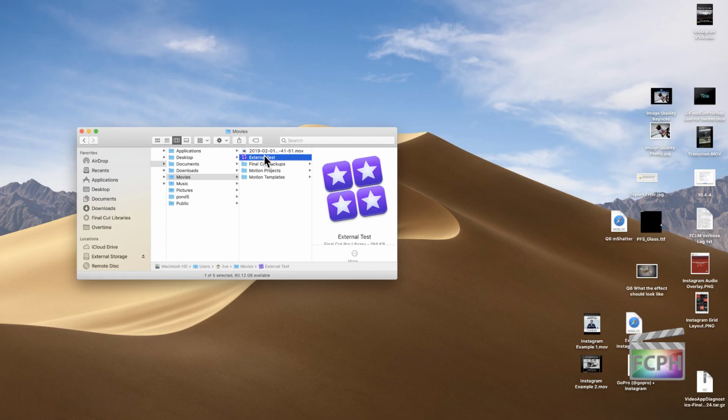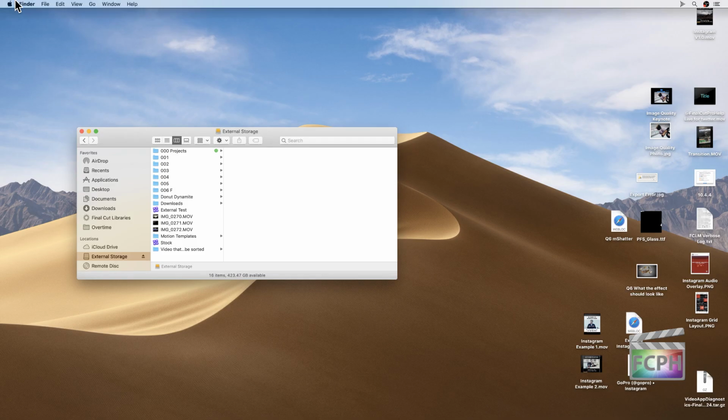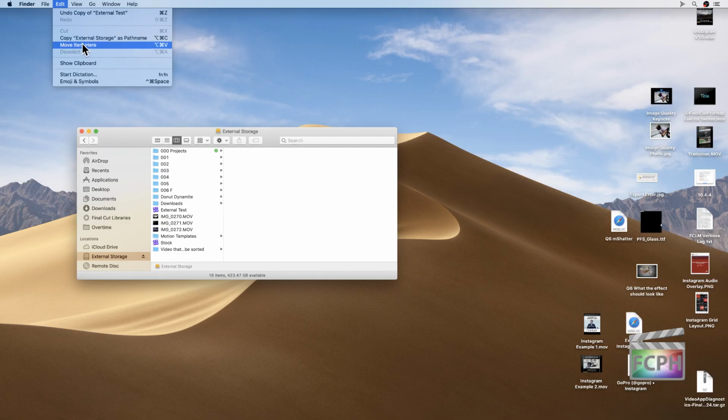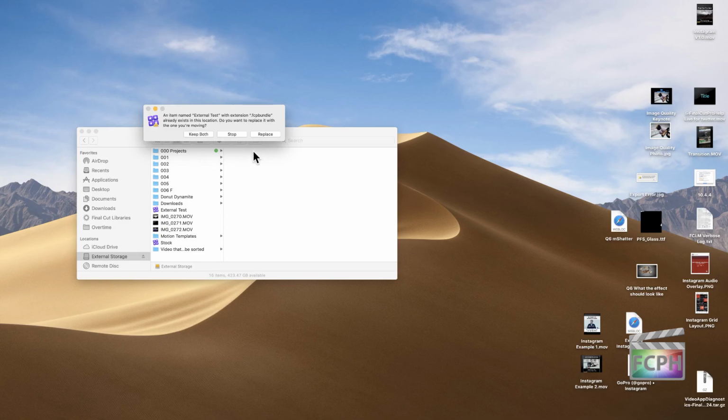You can certainly go in and copy it as well. Command C, go to your external drive, and then go up to Edit. There's an option here that says Paste Item. If you hold Option, it'll say Move Item here. You can also do that, and it's going to then move it over.